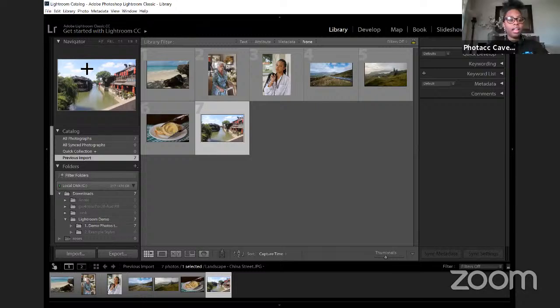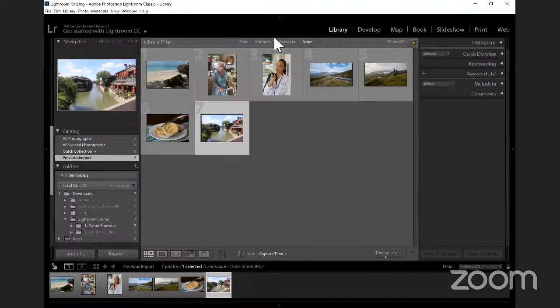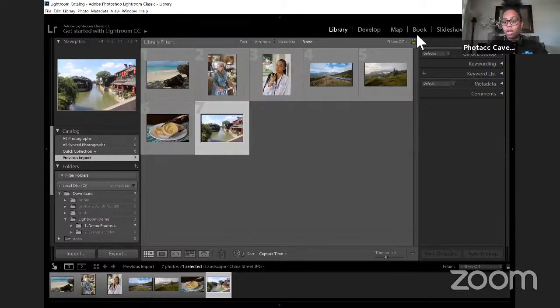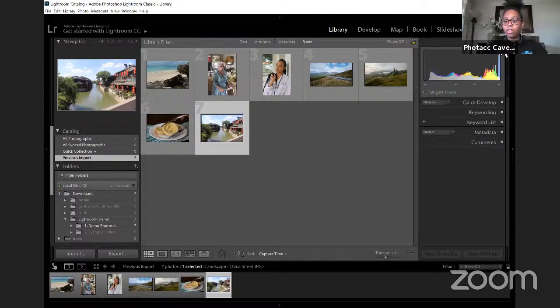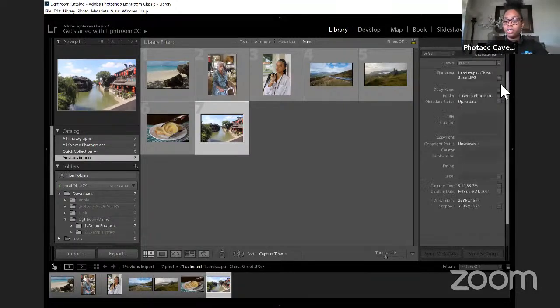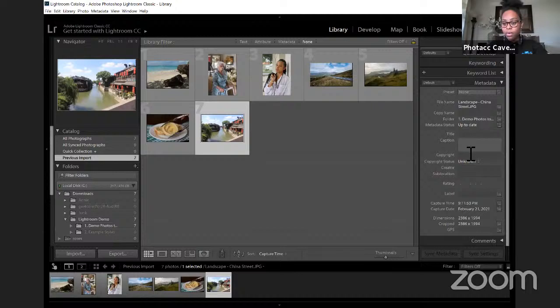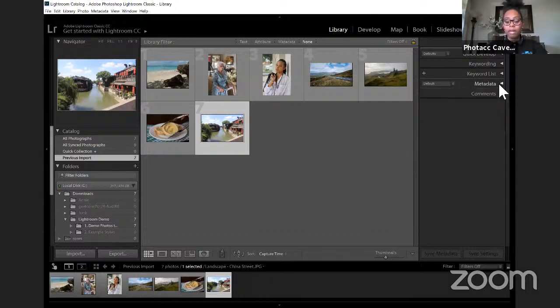The navigator shows a little view of the photo so you can see it from a distance and see how the edits are changing it up. This here is the library tab showcasing all your photos. On the right, the histogram describes the photo and what is light, what's dark, and how it's distributed. All of this is information. So metadata, this will tell you when it was shot, what camera was used.